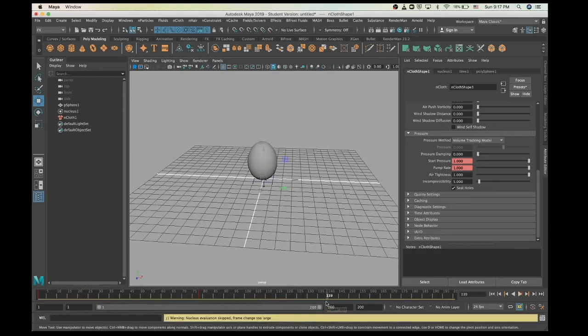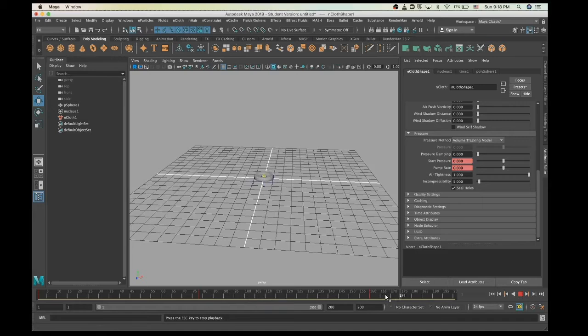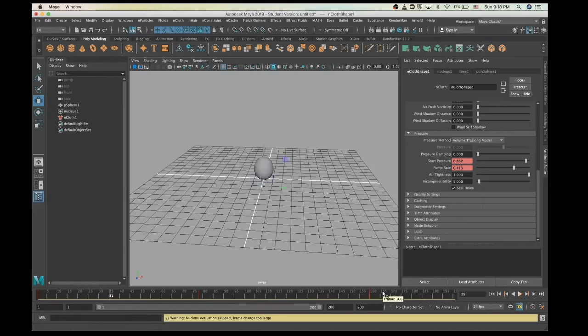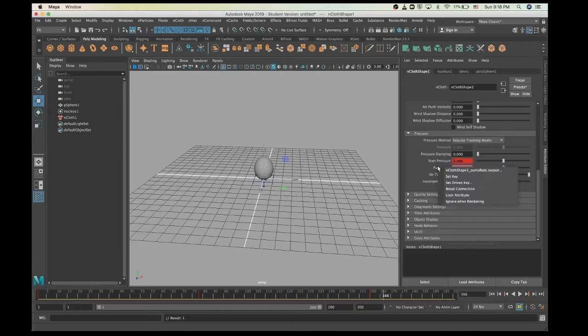You see, it starts inflating. And for example, I can go to frame 160, and for the pump rate I make it 0 again. Start pressure, I make it 0 as well, and set key. So let's add another keyframe next to it. I'm going to set the key to 0 for everything.